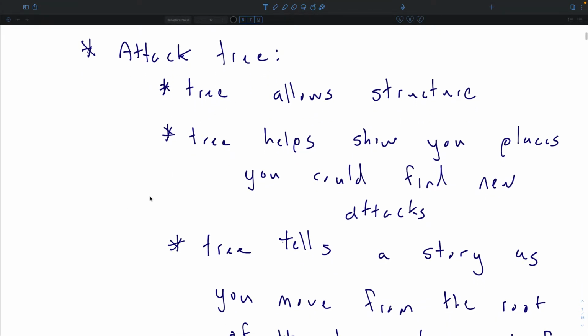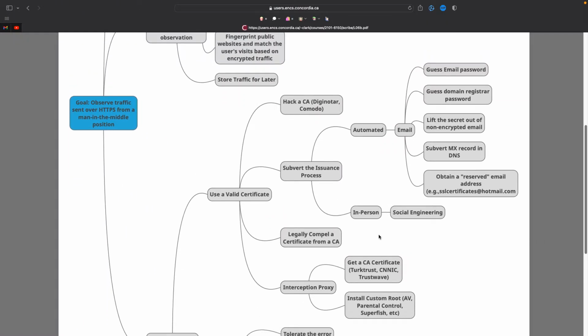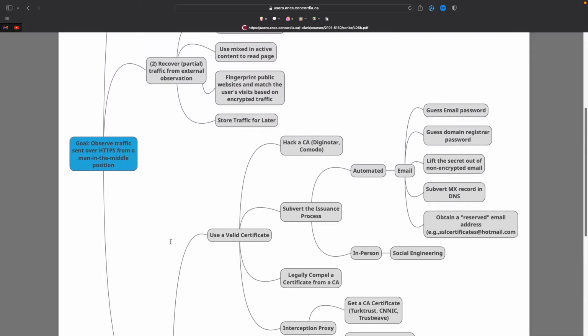An attack tree also gives you some structure. You could just have a list of attacks, but when you put it in a tree format, you can see the relationship between them. You can see that this in-person issuance and this email domain validation, subverting either of them, are very close. They're giving you kind of the same thing. They're letting you subvert the issuance process of a CA, which gets you a valid certificate. Once you have a valid certificate, you can get the tunnel pointed at you. And if you can get the tunnel pointed at you, then you've achieved your goal. So it shows you the relationship between them.